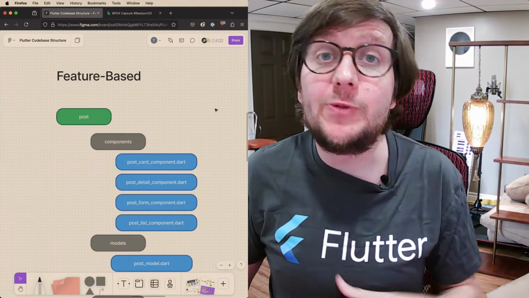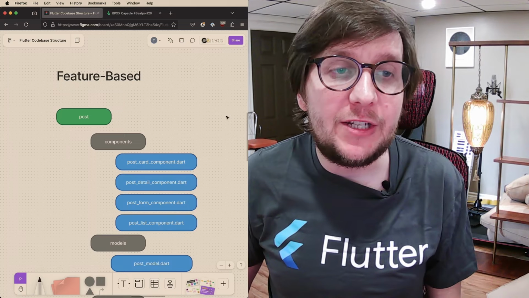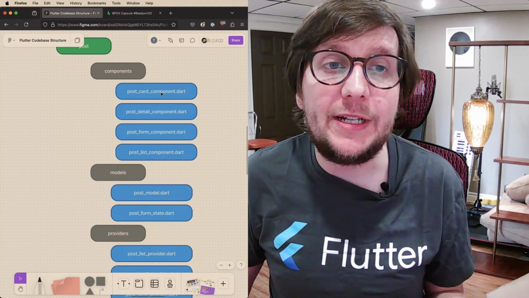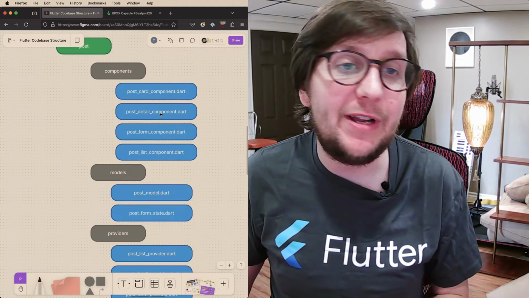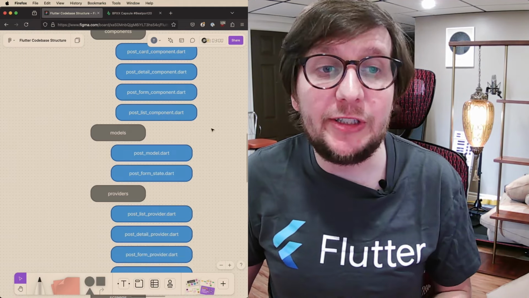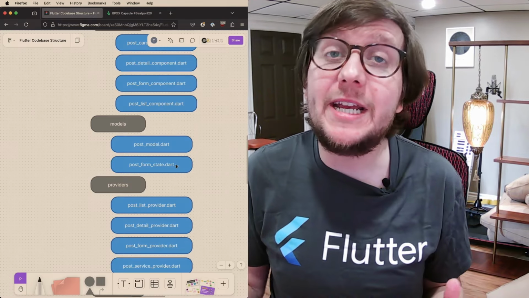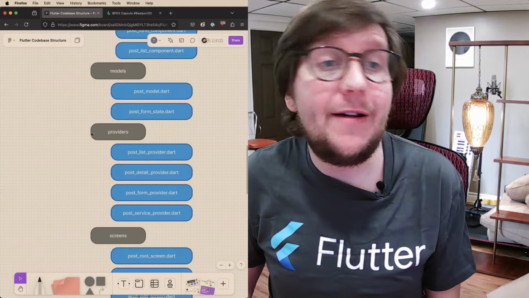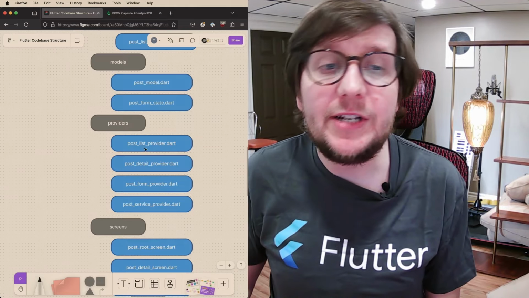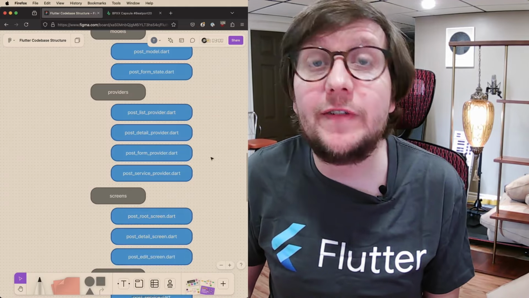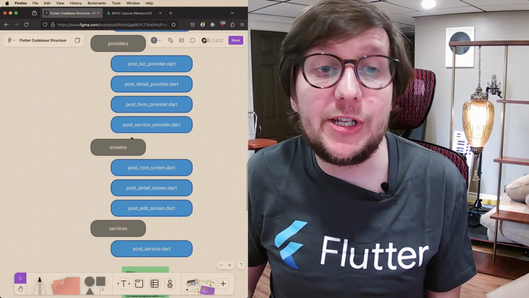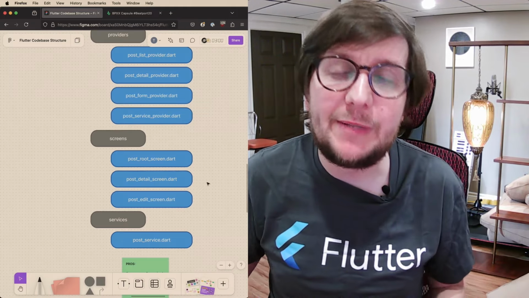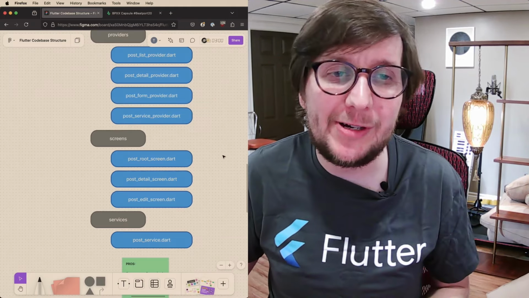And then within each of those folders, we follow the layered architecture view. So we have components, models, providers, and in each of those we have the various components that go with it: postcard component, post detail component, form, and so on. Models, we have our model. We might also be keeping something like our form state in there, which is also a model in some sense. We have various providers for our list, our detail, our form itself, and our service. Then we have various screens: a root screen or list screen, detail screen, edit screen. These are just examples, but trying to give some real world context here.